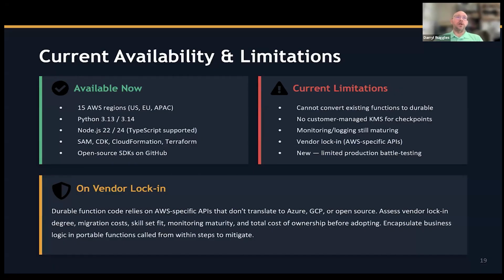Support is there for Python and Node. Hopefully they'll add support for more languages as well. And of course, it's supported in all the infrastructure as code environments: SAM, CDK, CloudFormation. One of the key limitations that maybe people aren't aware of is you can't take an existing Lambda function and make it into a durable function. You have to do that at creation time. So if you have existing Lambdas out there already, you're going to have to redeploy them with the durable config setup to take advantage of this functionality.